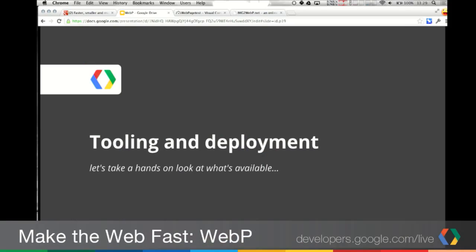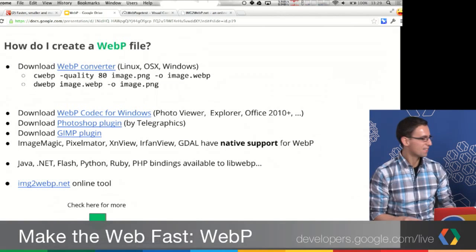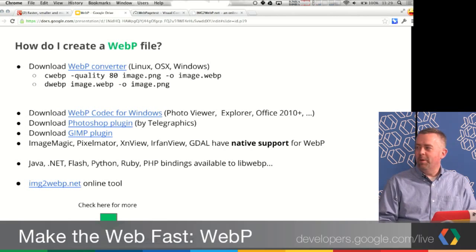So let's talk about tooling and deployment, right? Great format. I've got a whole lot of JPEGs and PNGs. How does one go about creating WebPs? Well, the fastest, dirtiest way to do it is to download the libwebp libraries, and you just run a command line and give it a whole bunch of source images and some parameter options, and it's going to spit out WebPs for you. So that's the quick and dirty way to do it.